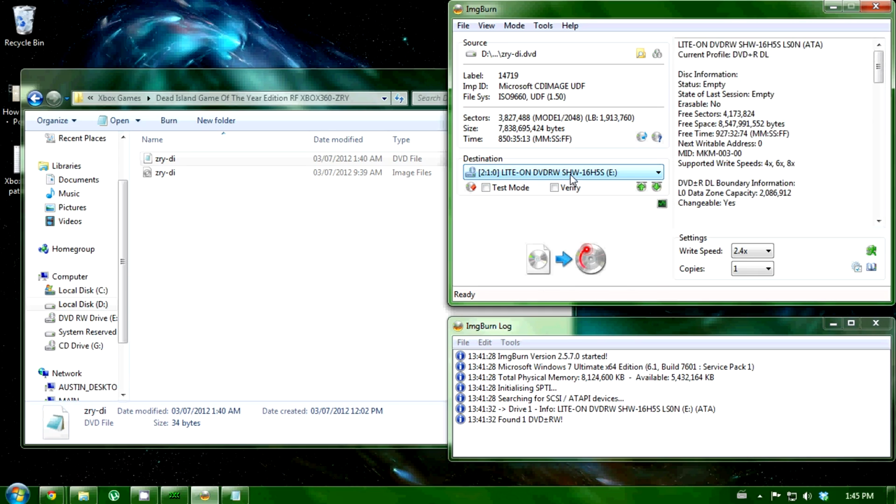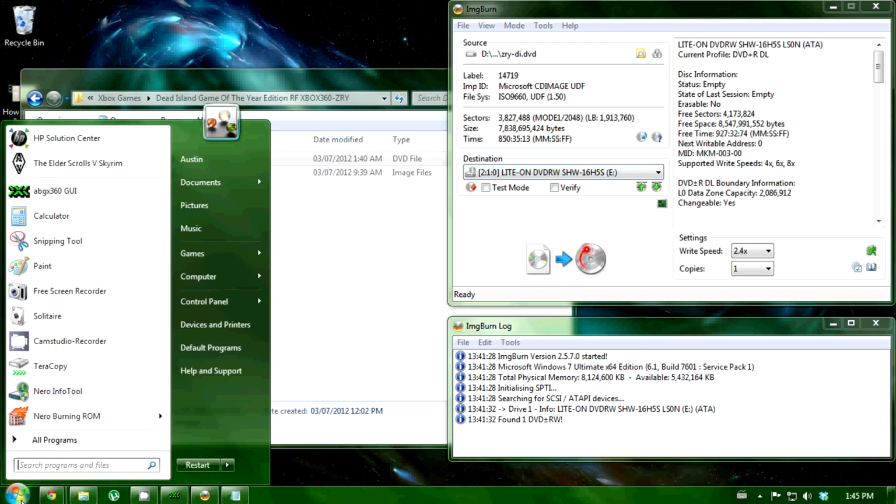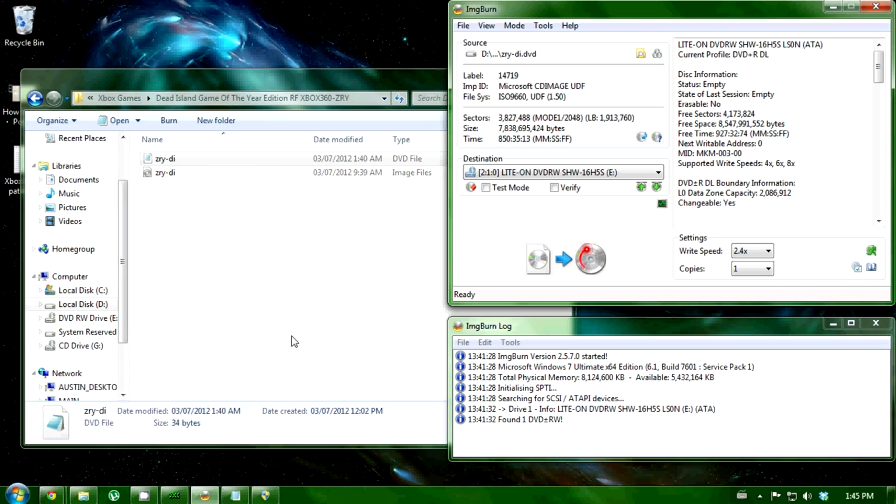Oh, one more thing. I'll put this earlier in the video, but your disk drive has to be able to write dual layer. So it'd probably say something like DL. I have Nero InfoTool. Let's see. Yes, you can use it. So this is the Nero InfoTool. I think this tells me if my drive is dual layer or not.